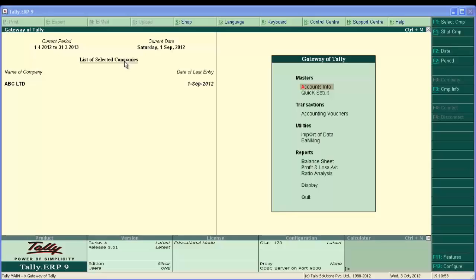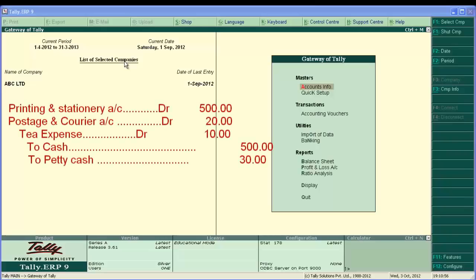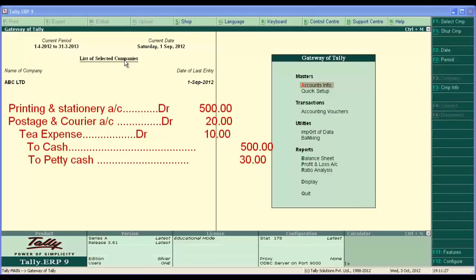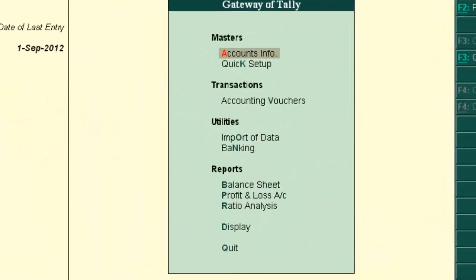Before doing this, let's journalize these transactions. The journal entry for this transaction is stationery account ₹500, courier charges account ₹20, tea expense account ₹10, to main cash ₹500 as stationery paid by main cashier, and again to petty cash ₹30, courier charges and tea expense paid by petty cashier. That is why. Now let's enter the transaction.